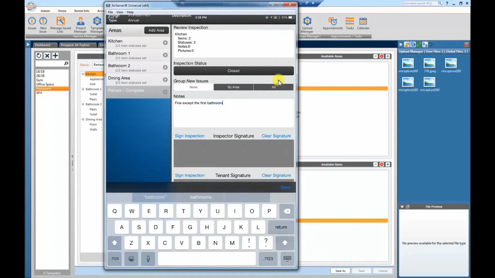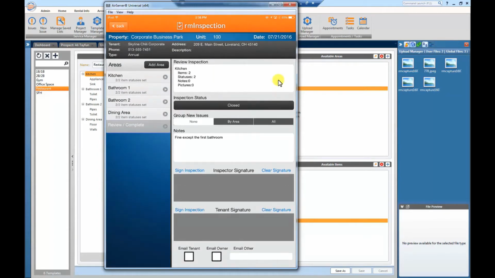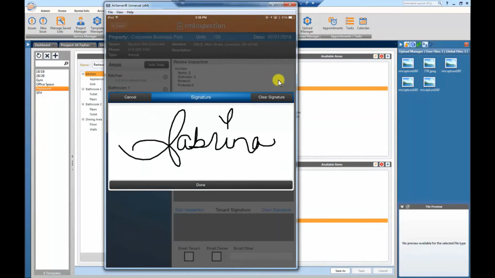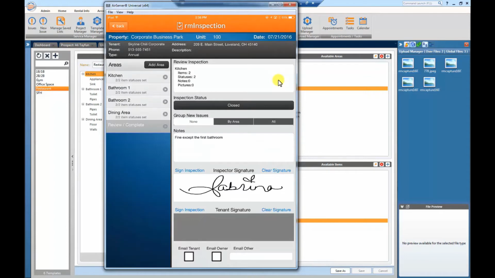You can type in the note. And now this section right here is for signing. So the inspector is the one saying, yep, I completed this. I took a look at everything, and this is what I found. All right, so they can type that, click done, and sign it with their finger.